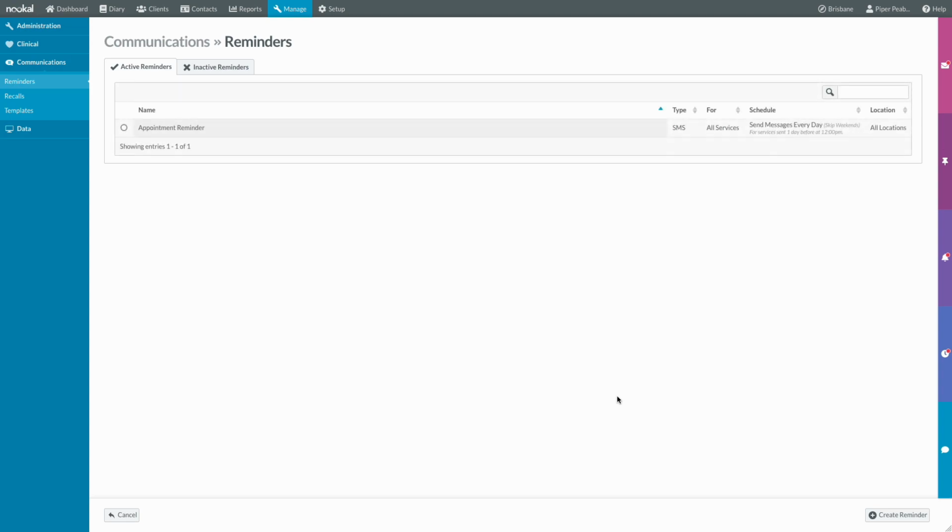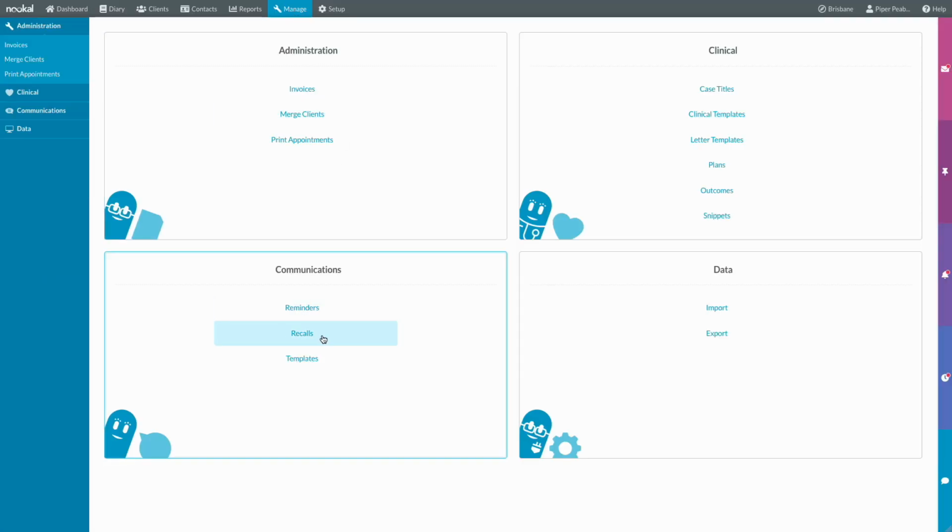It's certainly possible you may want to set up a unique reminder for each service or for each practitioner. The same process works for recalls. They're simply sent after the appointment instead of before. You can also go through and set up templates for messages that you may want to send on an ad hoc basis, one-off emails or SMSs.